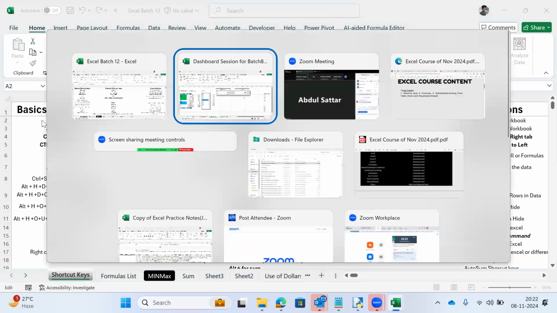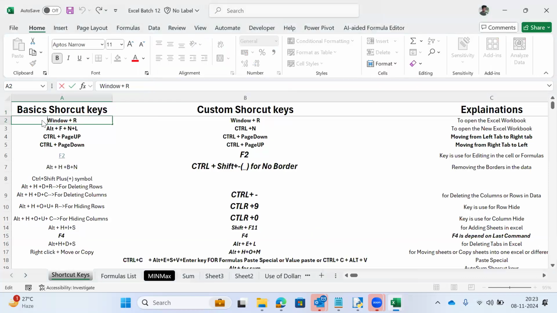Understood, guys? These are some basic points which I have told you. Right now, I'm going to start from the first point. So shall we start now? From the first point, what is Windows R?